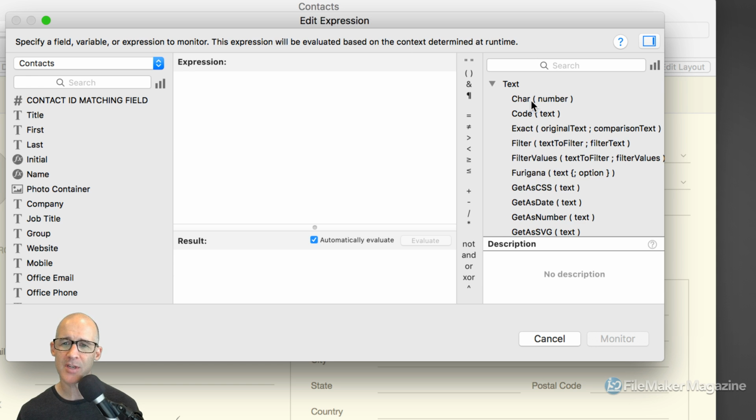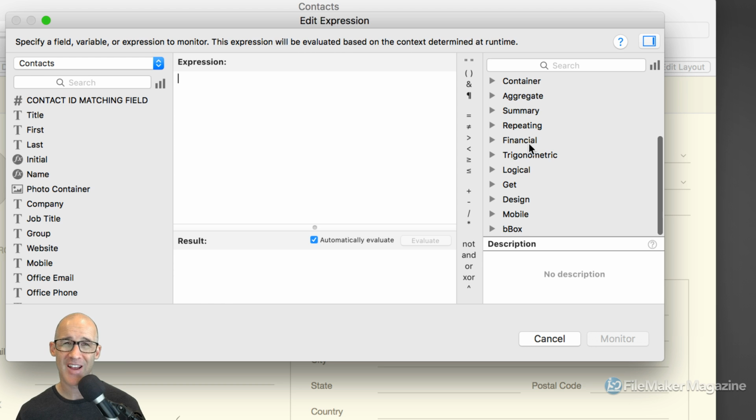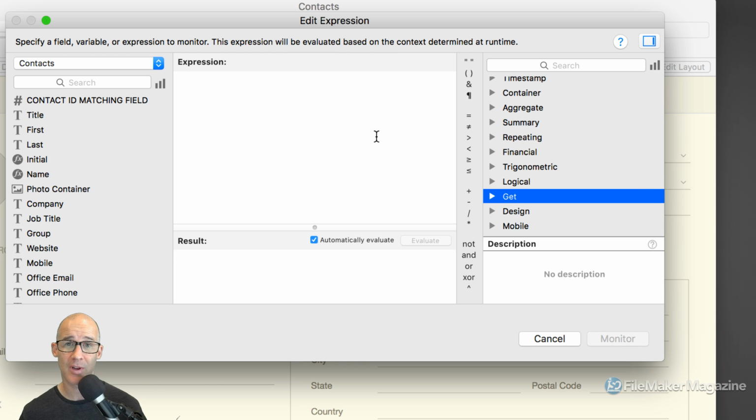But most of the time, you'll be dealing with a lot of text and using a lot of text functions. Text formatting and so forth. Number, dates, times, timestamps, those are all pretty standard. Containers. You won't deal as much with the financial, the trigonometric, if that's how you say that. You will deal with the logical a lot. Repeating, maybe we'll look at repeating fields. And get, we've already gone through those. That's another video we've done. Design, we'll talk about some of all of these different functions. But let's do the let function.